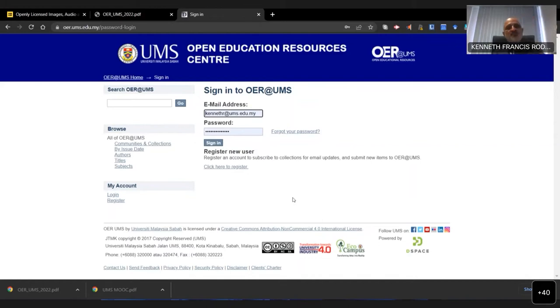Now, once you're registered, you go to your registration page and you log in using your user ID and password. For this system, please do not use your password from your UMS. Use another password, because this system is independent by itself. If you use your UMS password here, it may get compromised. So please use an alternative password for the OER system. That's a suggestion for you to protect your security settings.